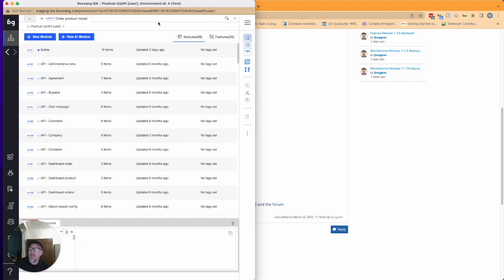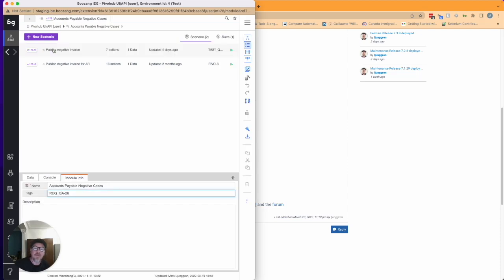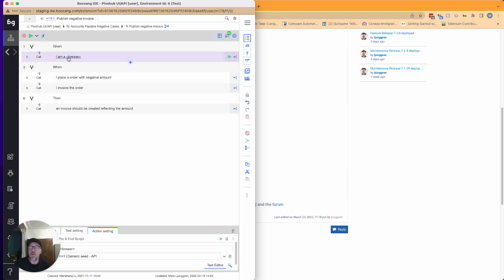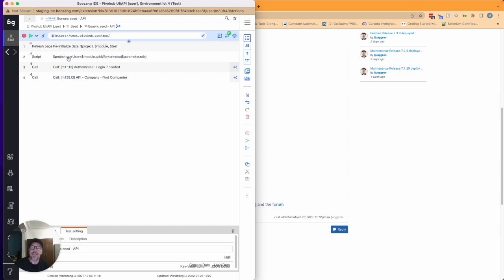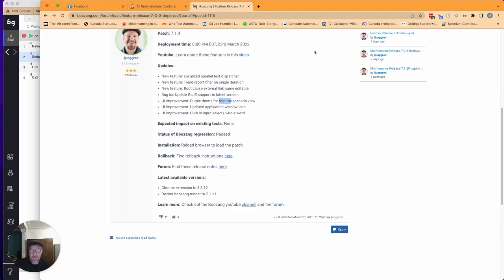As you can see here, there is the blue theme as usual for modules. But if I go over here on features, it turns into purple, and you can see the highlight is purple as well. Now it's a little bit easier for you to know when you're in the Cucumber business domain and when you're in the code domain. So for instance, when you go here and you click into a test, it turns blue. That way it's easy for you to keep track where you're at.